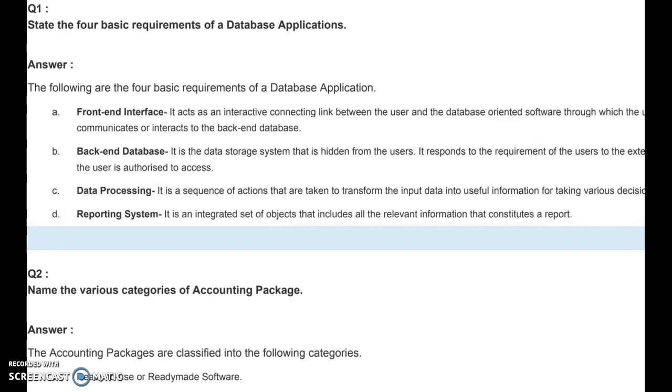Many times you want to access a file, but access has not been given to you, so it is denied to you. So it is the backend database. This is a type of storage in the computer through which the information is stored, and it helps the user to get access to it only with permission.